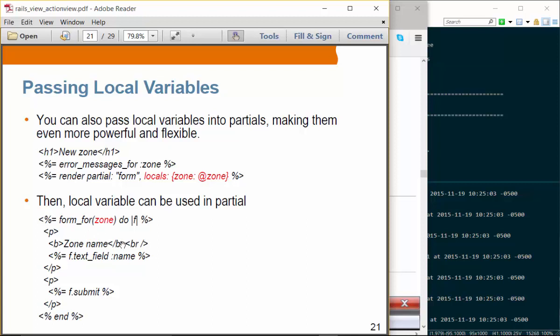The way you can do that is that when you are invoking a partial, say I'm invoking a partial called _form.html.erb, I can set locals like zone and @zone. So basically I'm assigning this @zone instance variable to the zone local variable, so that the local variable can be used in the partial like this. This is a little bit simpler. Instead of using @zone, you can just use zone.